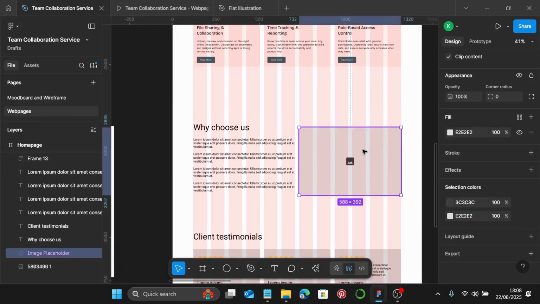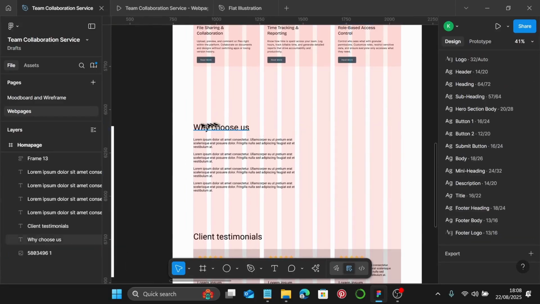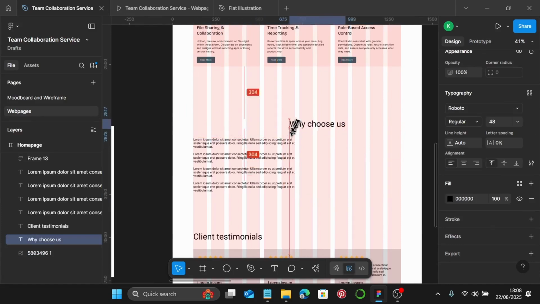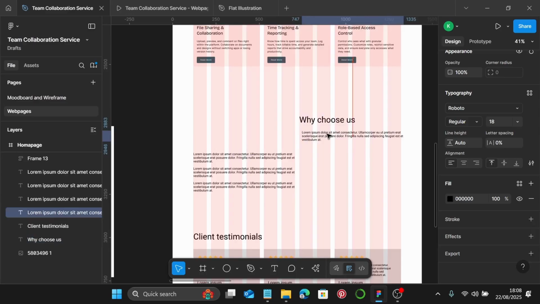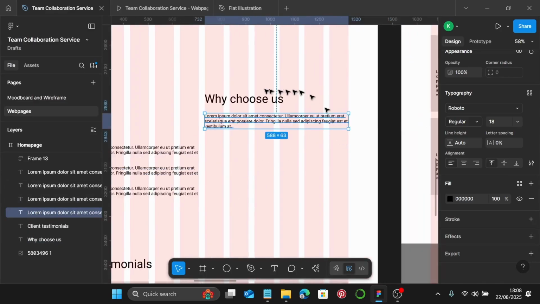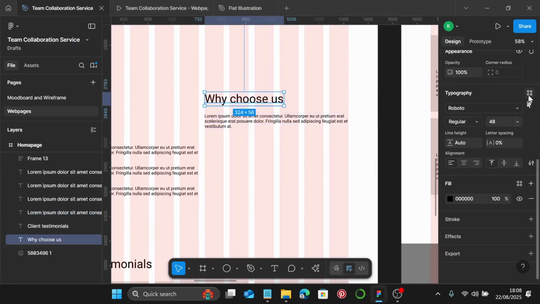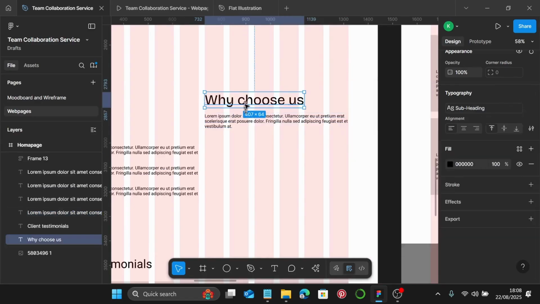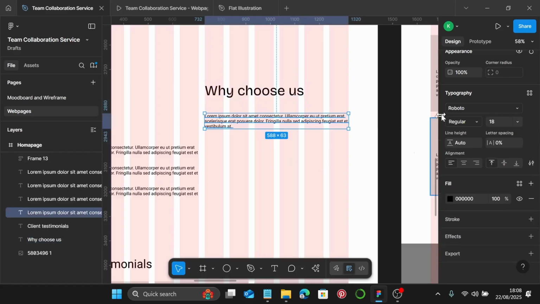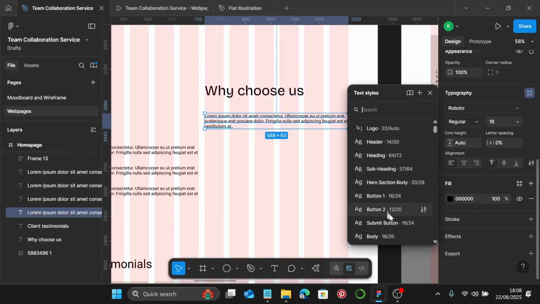So first, what we're going to do, select this image and just delete it. I'm going to kind of move this to this side and just use this. We'll just reuse this text. I'll start with this, change this to subheading, and change this to the body text.